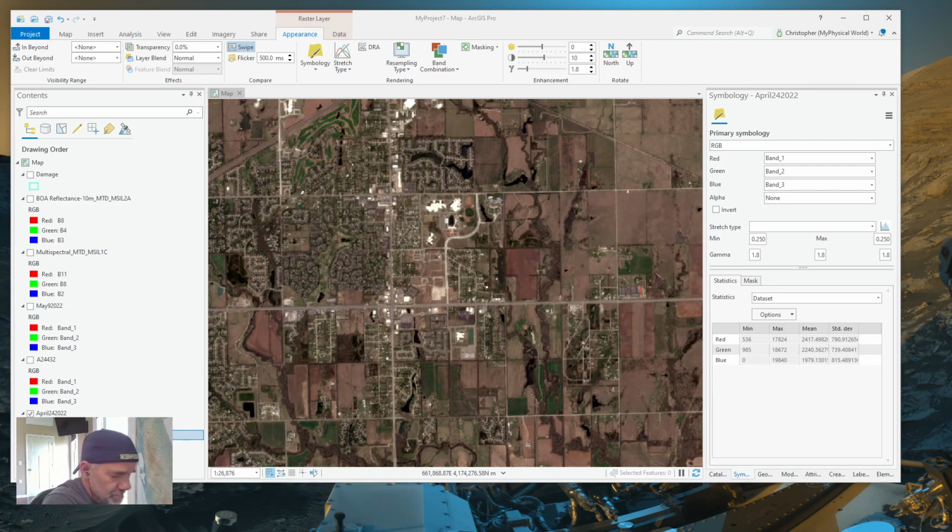So here we are. We're looking at Sentinel 2 Alpha and 2 Bravo. This image was acquired April 24th, 2022. And this is the area that I want you to concentrate on right here. All right. Now I'm going to bring up the May 9th image.